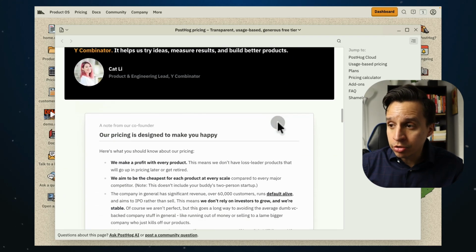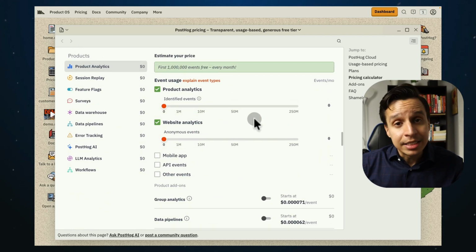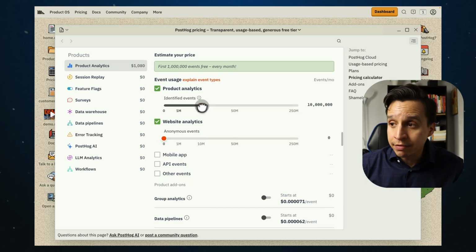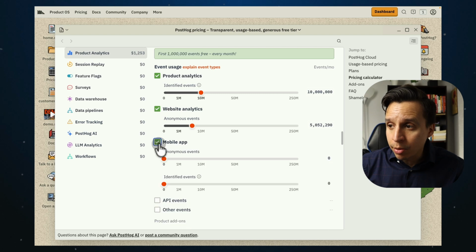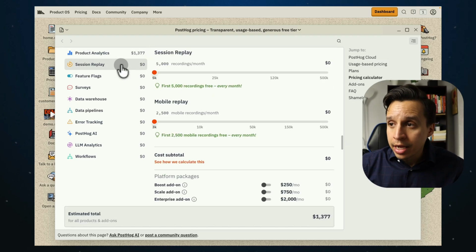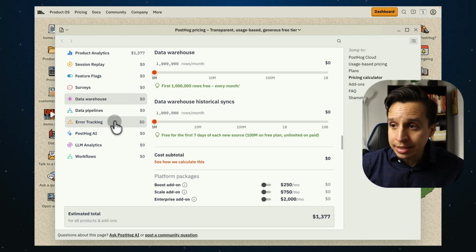And then down here, they do have a handy calculator where you can then get a sense of what this might look like if you were to have, for example, 10 million product analytics events, and then maybe, let's say, 5 million anonymous events. This is just a website. You may want to add a mobile app. You may have API events. This will be the backend events we talked about. And then you can go forth and start to add the different products as you need.